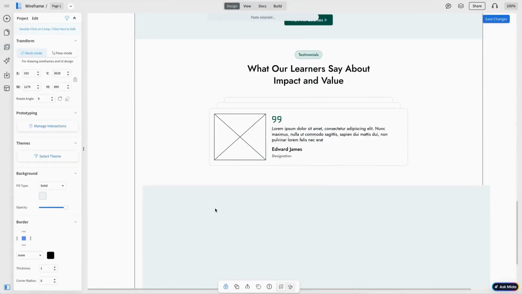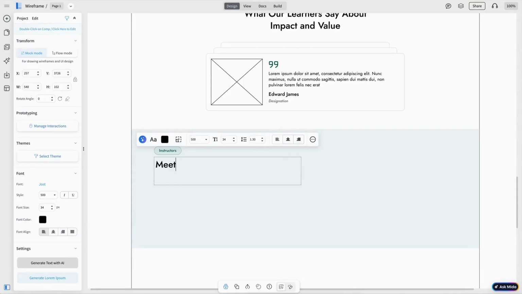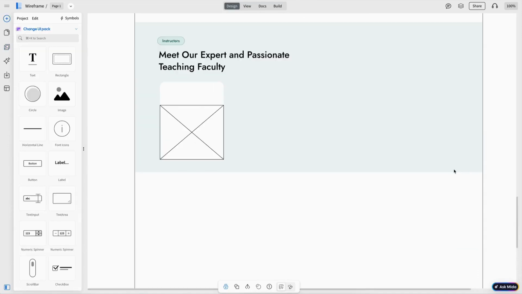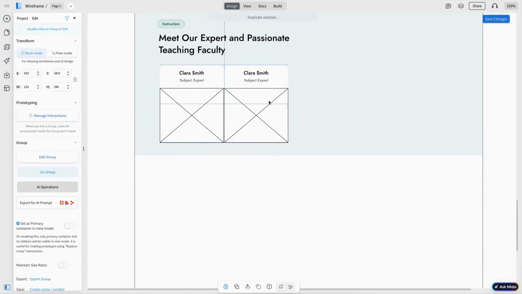Next, create the Instructors section by adding a heading and instructor cards. Include an image placeholder, instructor name, designation, and a short description. Duplicate the cards and update the content for each instructor.